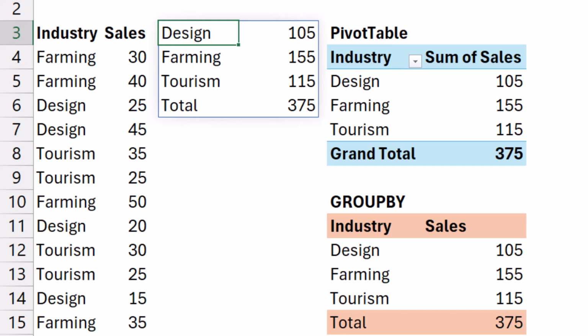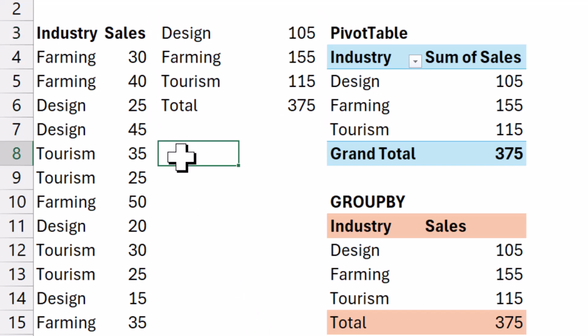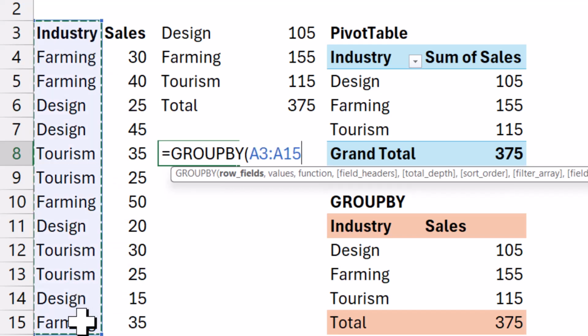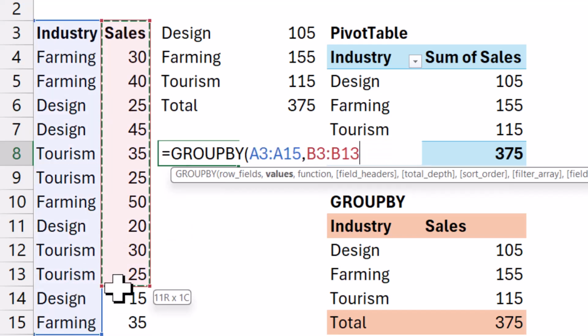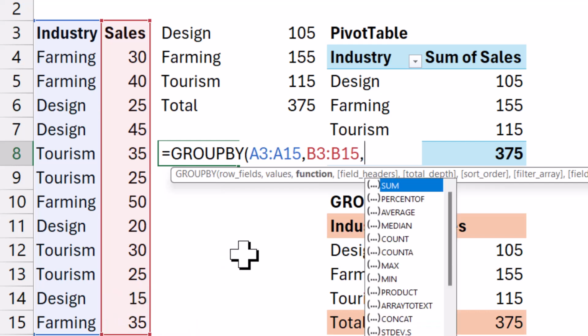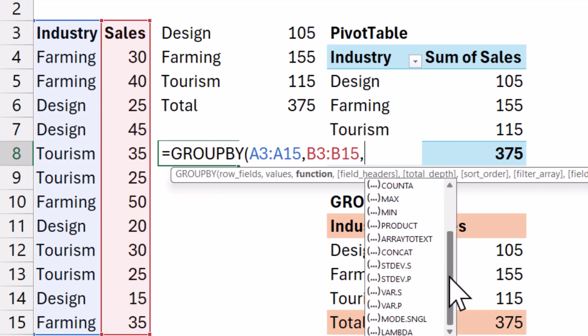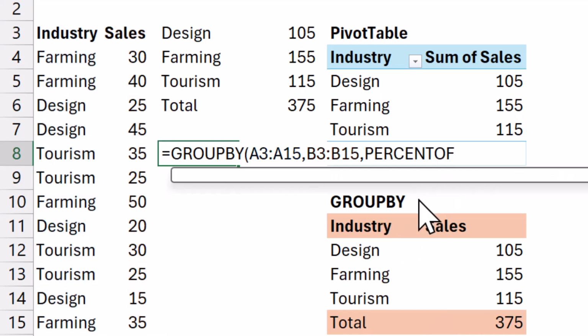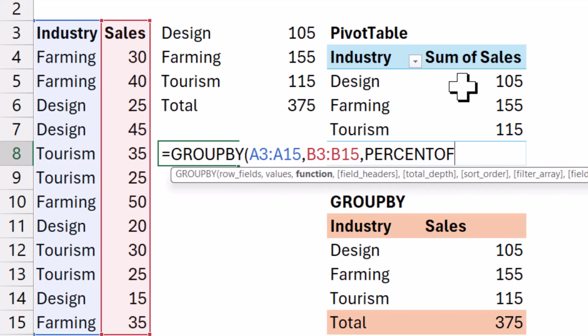All right, so we also have other aggregations. So I can do equals GroupBy, and we have the row fields. I'm going to do the same, and I'm going to do the values like this. And then in the functions, I actually get 17 things here. Probably the most common ones are sum, percent of, average, and COUNTA. The others I use a lot less. So here I'm just going to do percent of. It's just going to be a percent of total.